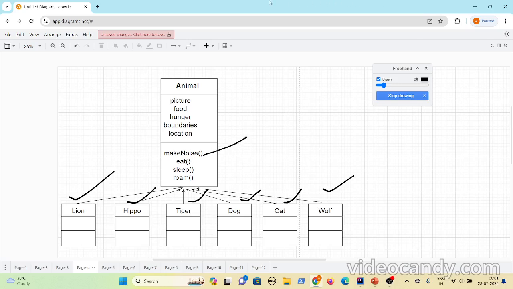And all animals eat, right? So every animal eats. And then if you look at sleep and roam, every animal sleeps and roams. These are all the common behaviors for every animal. Lion makes noise, eats, sleeps, and roams. Tiger also makes noise, eats, sleeps, and roams. Dog also makes noise, eats, sleeps, roams. Okay, so these are all the common things.